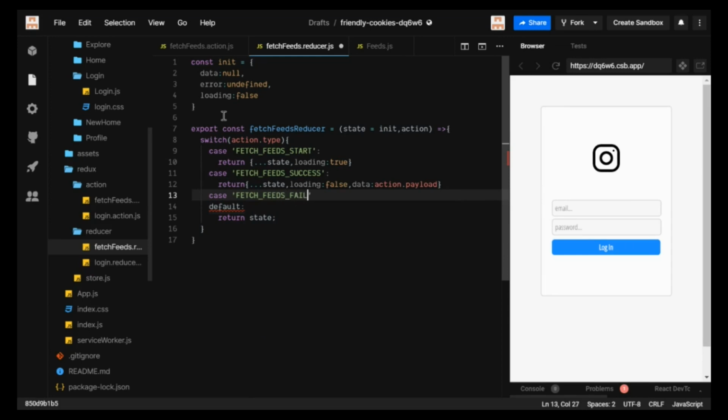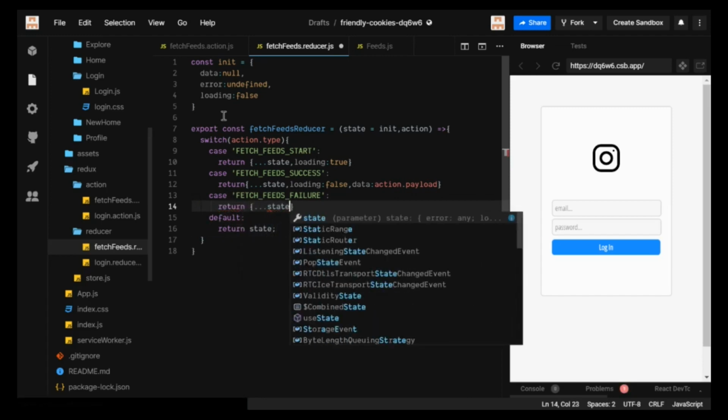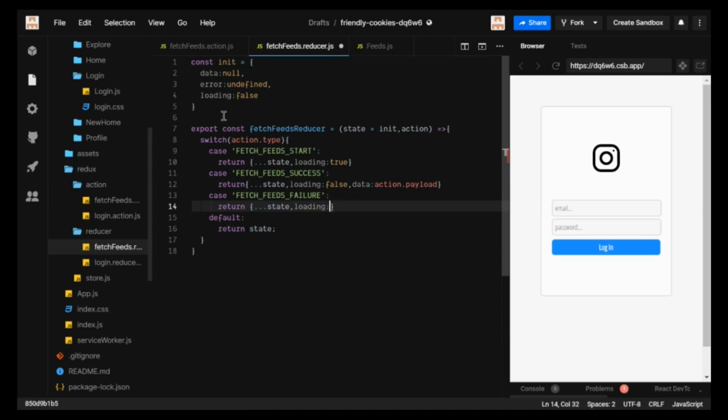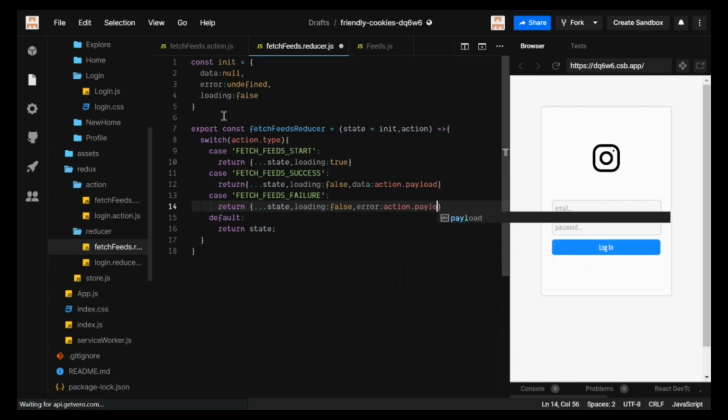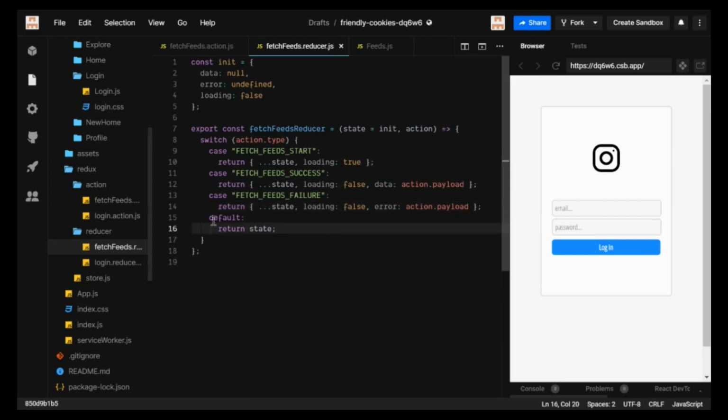And in here our fetch fits failure, okay, just a sec. Now in here we're gonna return the state again, but the loading is to be also false because we have got some data from the server, whether it is success or failure. And at this time we got an error, so we're gonna dispatch the action of it, and we got the payload in here. So now the reducer part is also done.